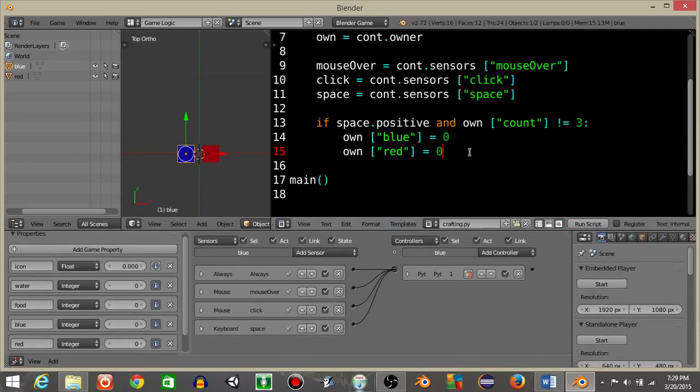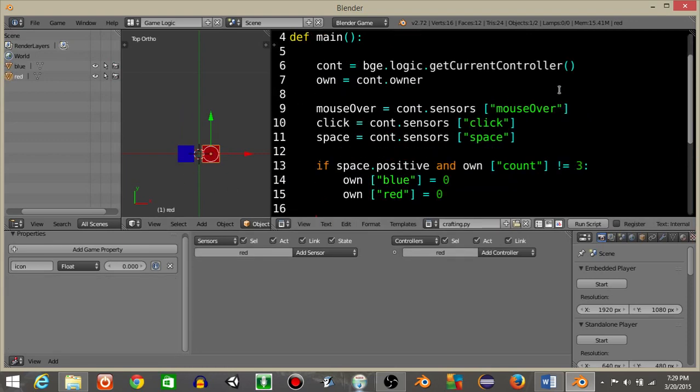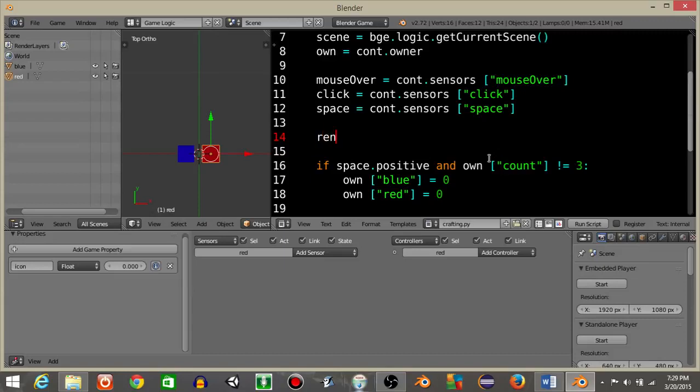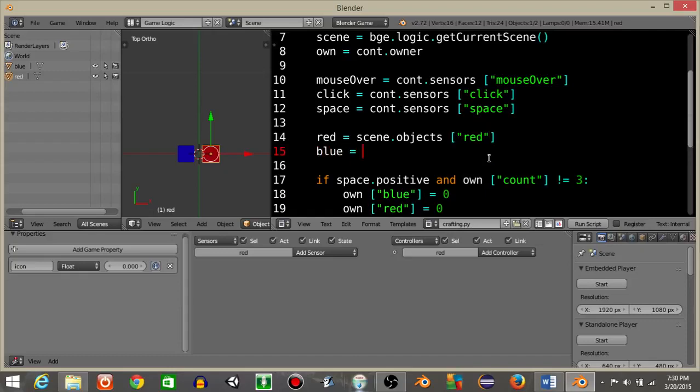Alright, but next what we want to do is have it so that we can get these two red and blue items inside of our script. So let's get the scene up here. So scene is going to equal bge.logic.getCurrentScene, like this. And we're going to define our red and blue cube. So red is going to equal scene.objects red, and blue is going to equal scene.objects blue.